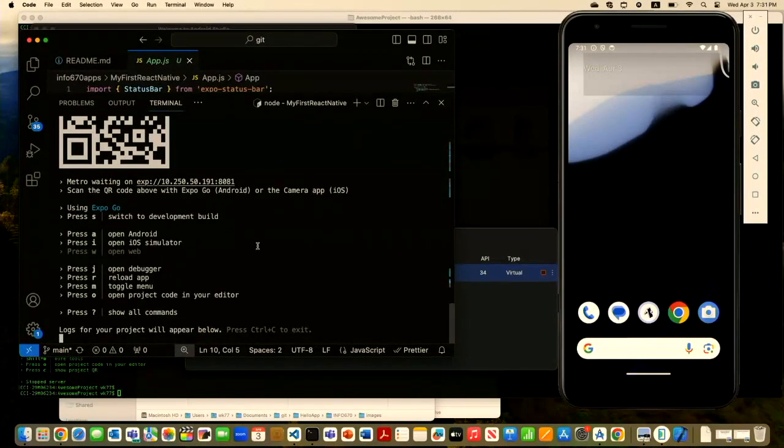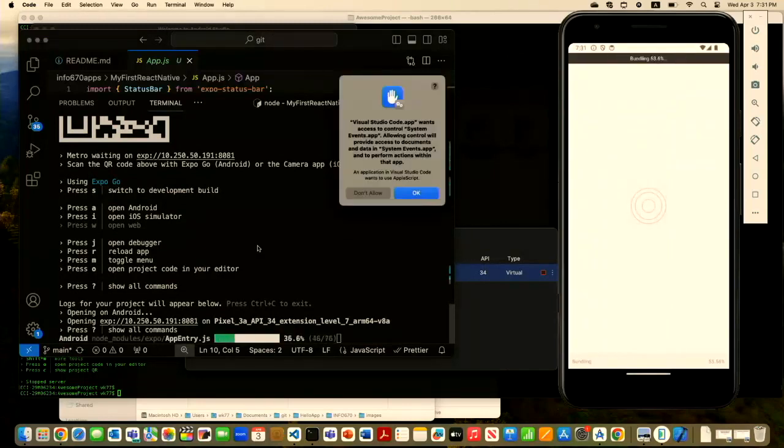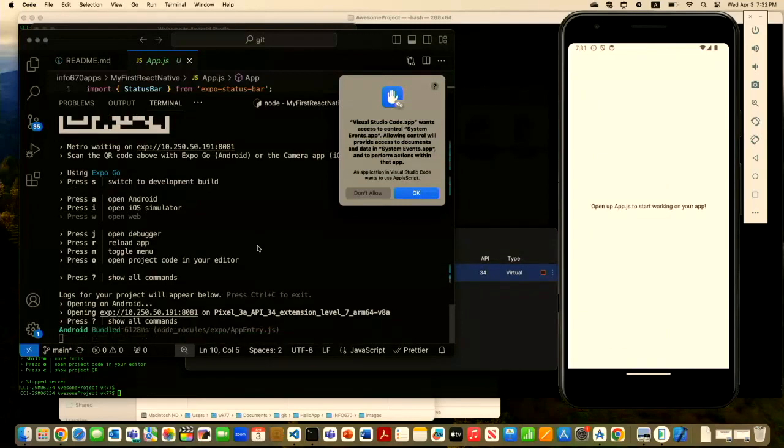There are more. If you type question mark, it will show you all the commands. These are the major ones. You see, press A to open Android. So let's try A to see if we can load our app. Hopefully it's going to load our app in the emulator. Okay, so looks like it's up and running.